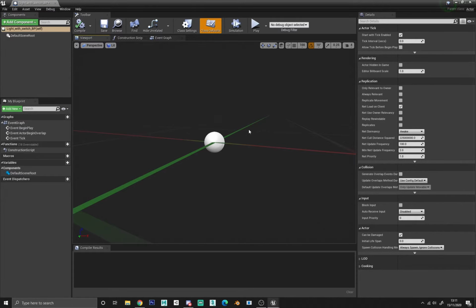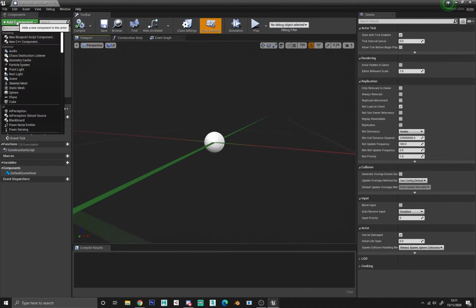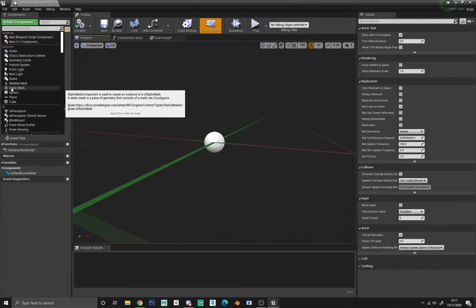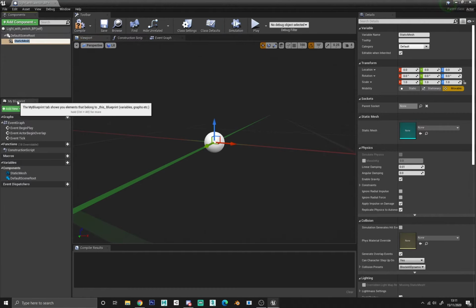What we're going to do, we need several components, as we have, if you followed my other tutorials with the doors and things, it's fairly similar to that. So first of all, using the add component button, we need to click that, and first of all we want a static mesh. If you're not sure what a static mesh is, it is basically a 3D model. It's just a static 3D model, doesn't have any moving parts or anything.